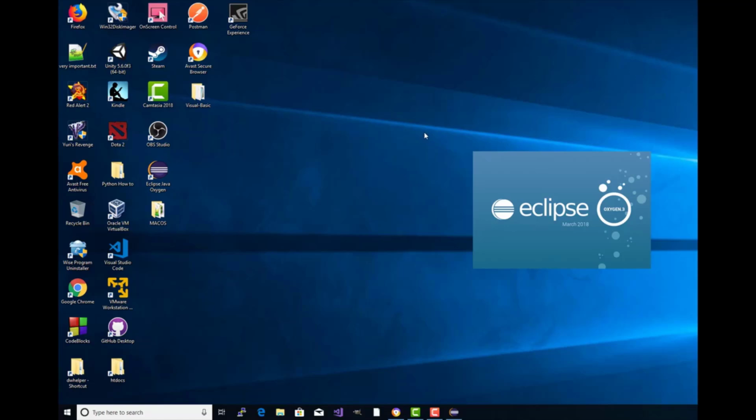So if you open Eclipse, the error is gone now, so you can use Eclipse. Yeah, it's working. So this is how you fix that when you're installing a new Java version. So yeah, this is it, man.